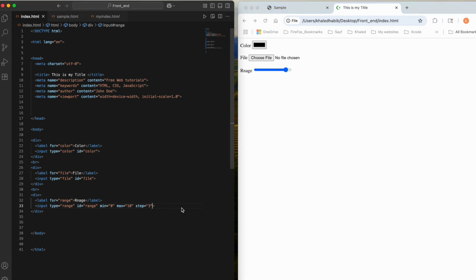Another thing, you can specify the value. Let's say you don't want to start from 0. You want the slider default to be on 5 or on 7, to start from 7 or even 9, it's up to you. So you can just use the value attribute, and I will mention here 8, for example. So when I save and reload this, you notice it's starting from 8. If you change this 8 to 5, it's going to go to the middle here. I think the default is 5.